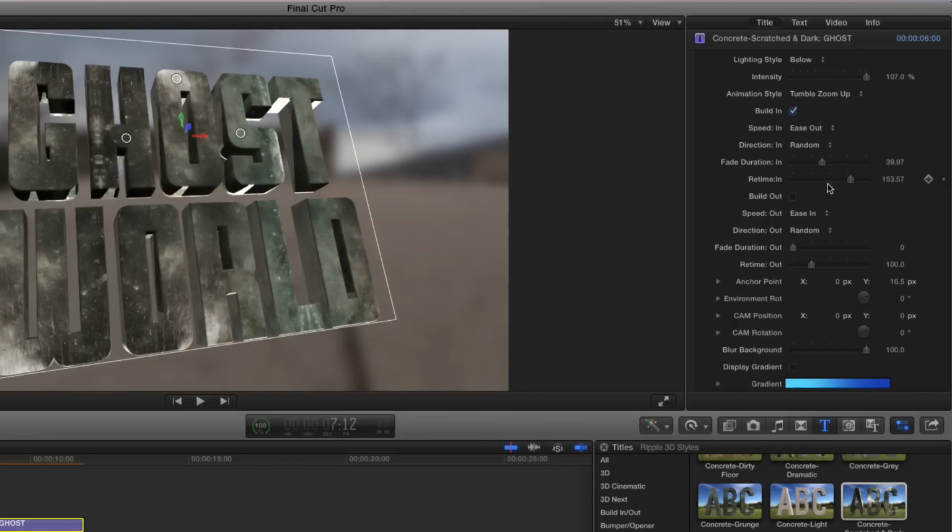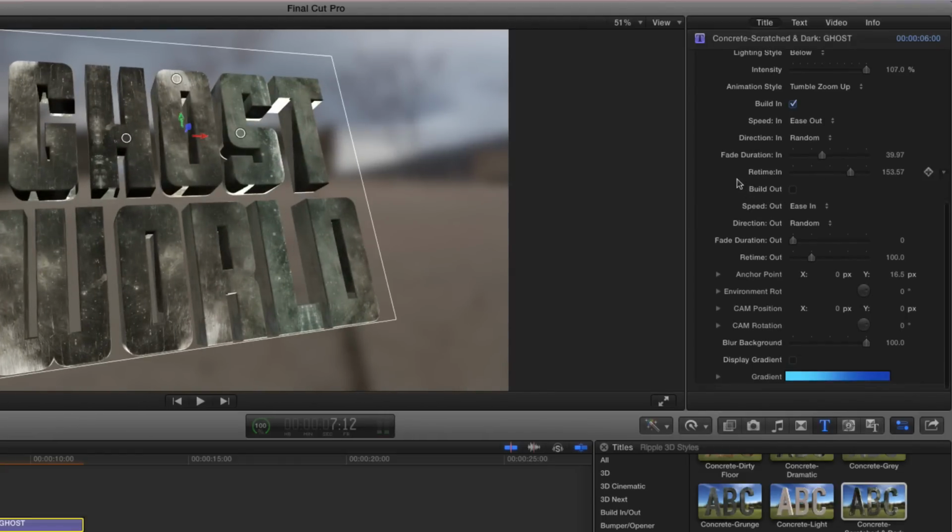So let's go with a faster one. Then the build-out parameters are the same. The speed, the direction, the fade, the retime, same idea there. Then we have a set of parameters that are great for keyframing. So I'll come to those in a minute.